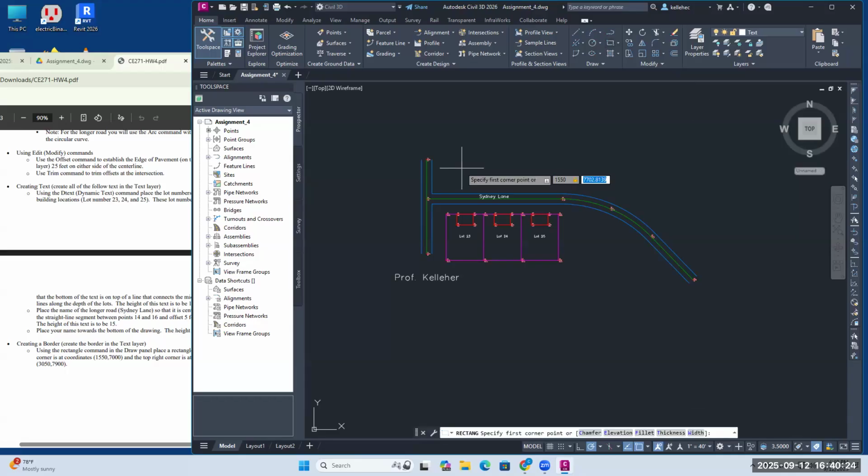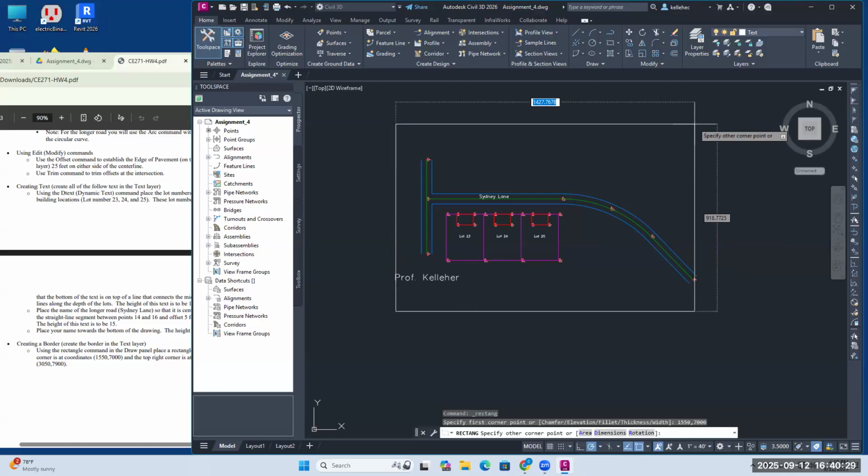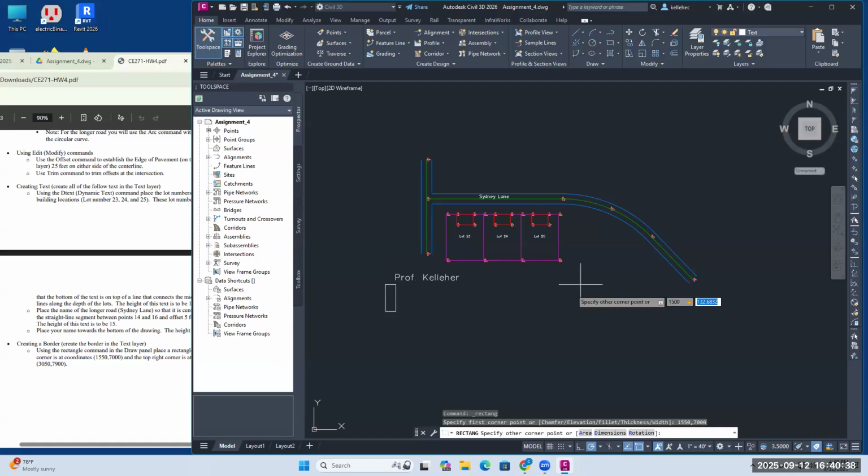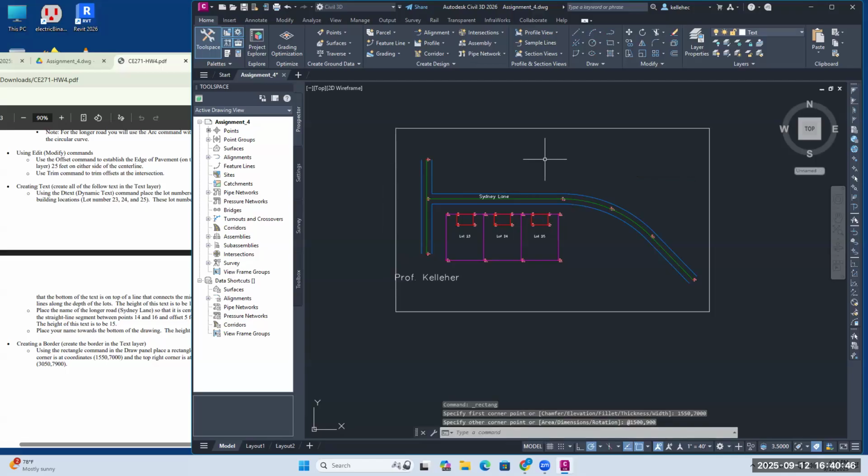So I've got 1550, 7000, enter. I'm going to make sure I'm going this way. And I have 1500 there, comma. And my other coordinate is 900 up. And all of a sudden, I have a very nice border. So 900 came from taking 7,900 minus 7,000. Even if it looks weird, enter that second one. As you just saw for me, that fixed it and made it look good.